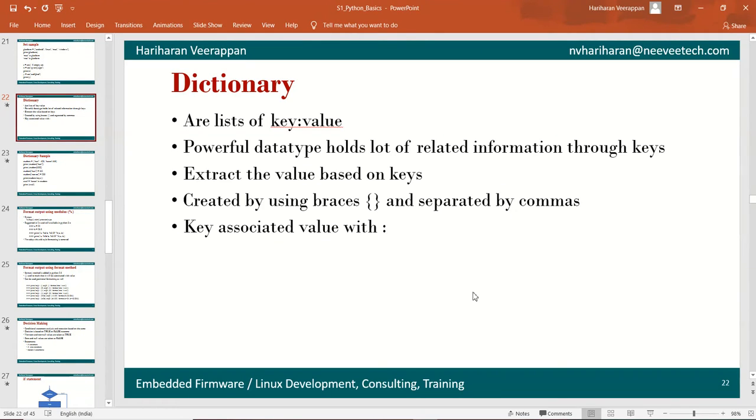Here we have another Python data type called a dictionary, which is a sequence of values similar to a list, but the values are correlated with keys. We can access that data type's values with the help of the keys associated with it. Since it is a data type associated with keys, it is a very powerful data type which holds relative information using the keys.